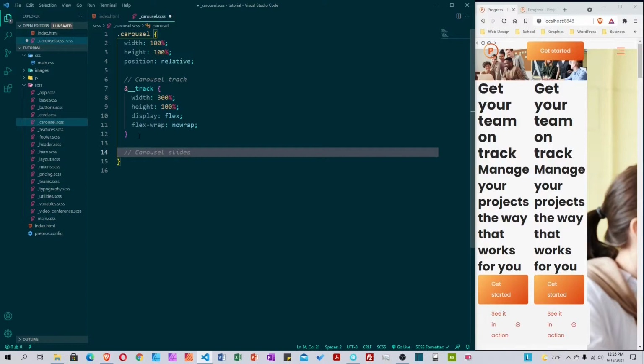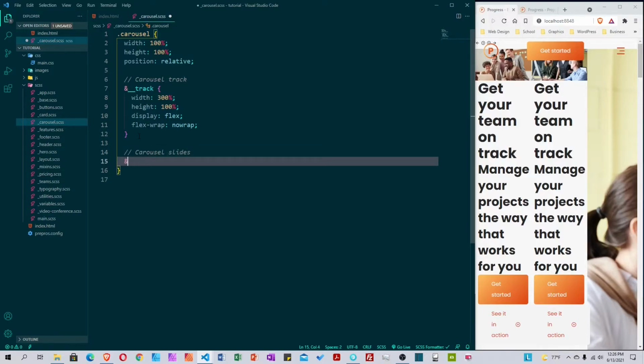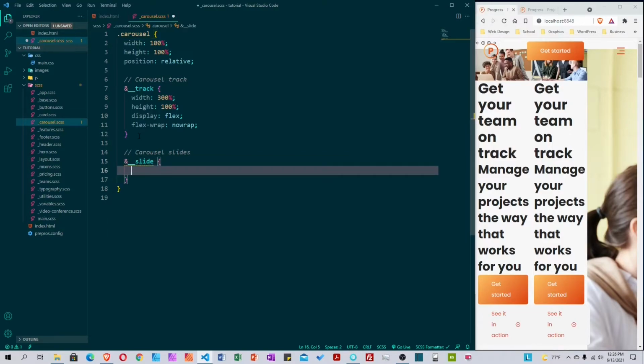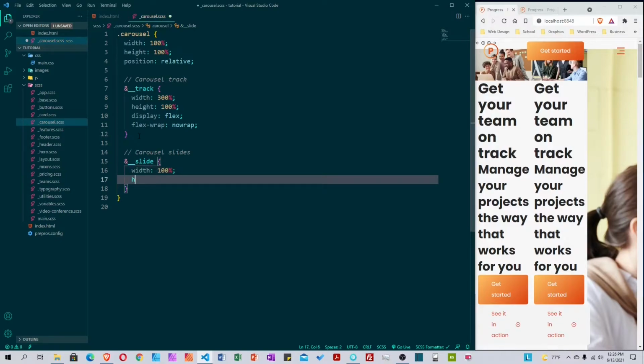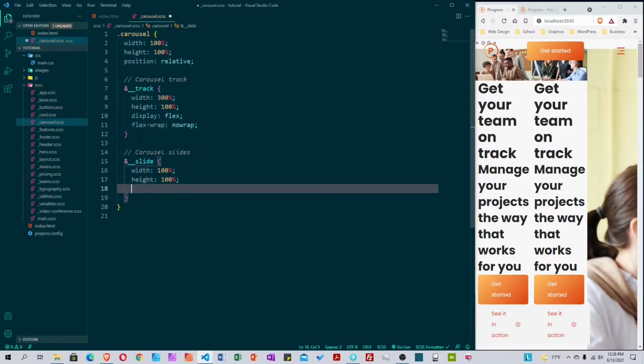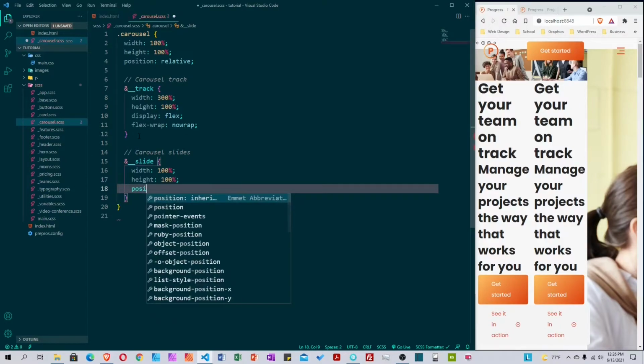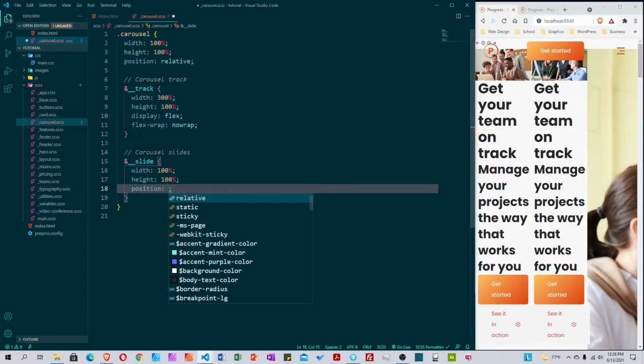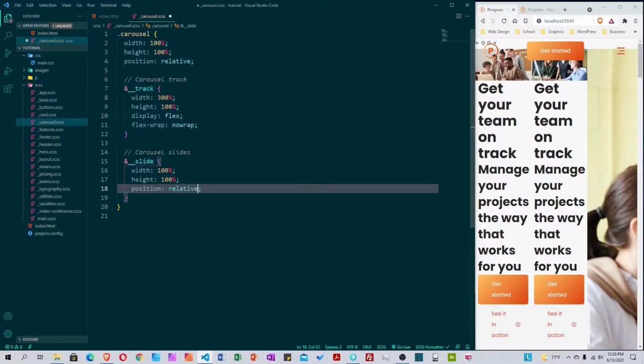So when we start sliding the carousel, individual slide, so carousel slides. And this again, width 100%, height 100%, position to be relative. Save it. Nothing happened here.